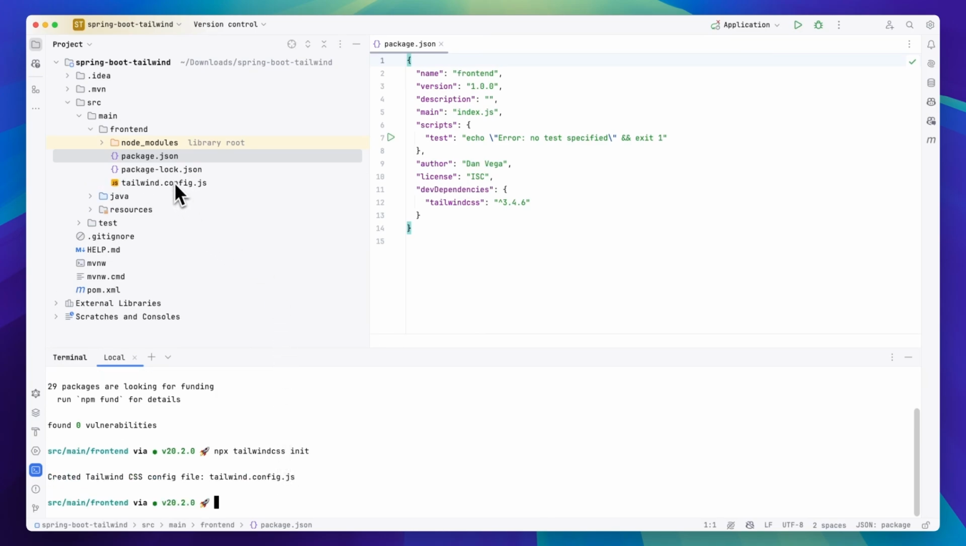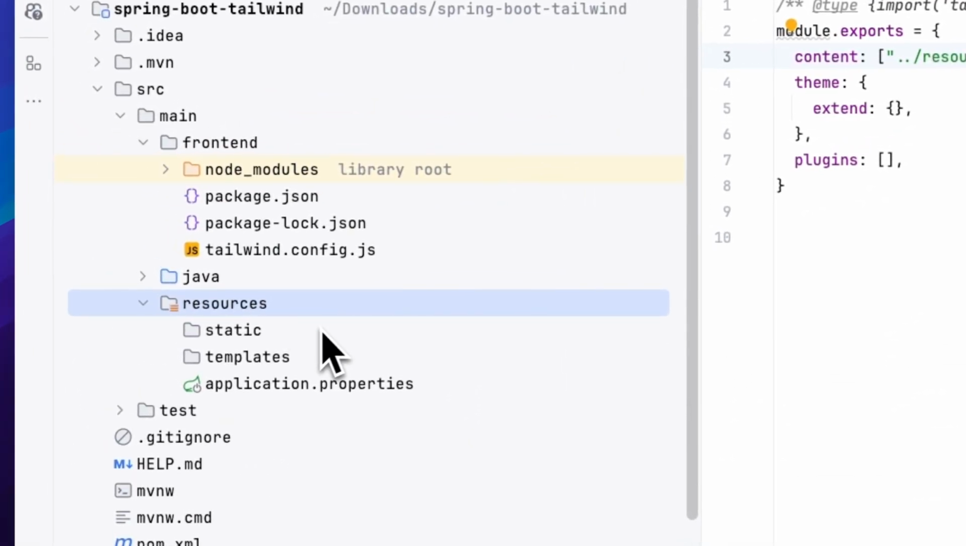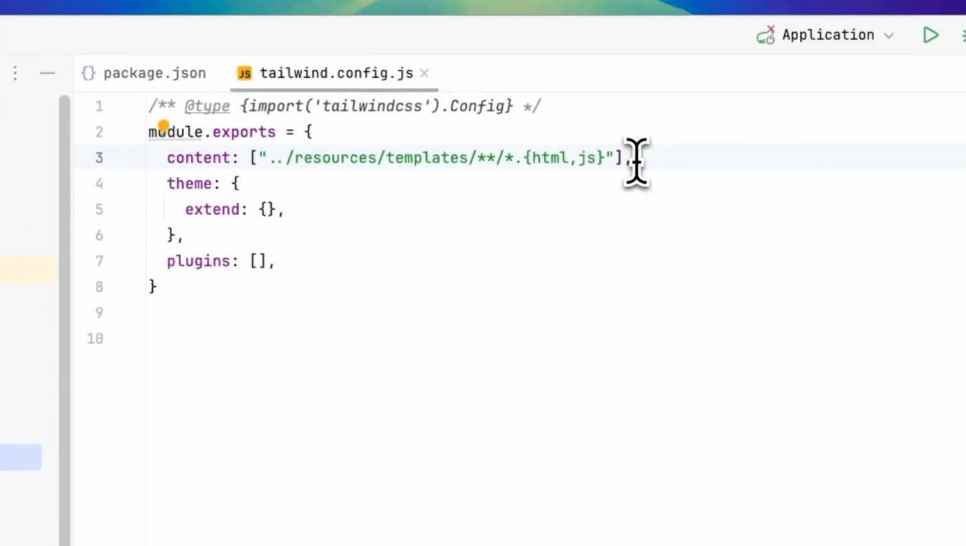So we see this config file that's created there, and we get this nice config. We're only going to change this one line here. I'm going to grab this from the README, and we're basically telling it where the content is. Like, what are we looking at as far as templates? In our case, our templates are stored in source main resources templates. And so we're saying, hey, any HTML or JavaScript there, that is what we want to look at.